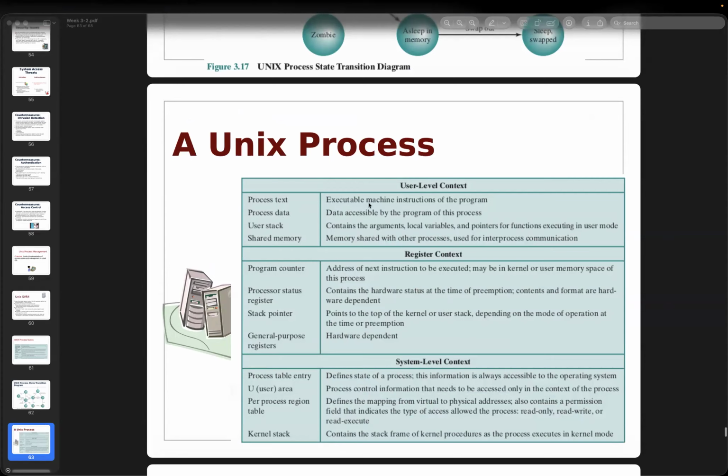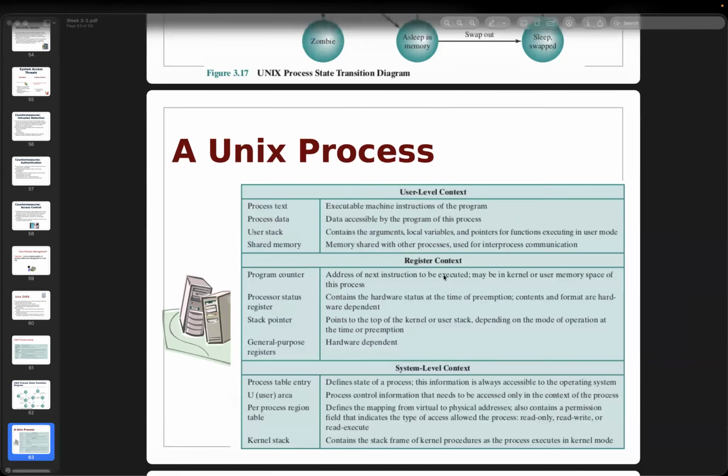So right here, the text is the machine instructions of the program, and data accessible by the program. And also the user stack holds arguments, local variables, pointers, or functions. And shared memory is shared with other processes. And we do have a register context, right?